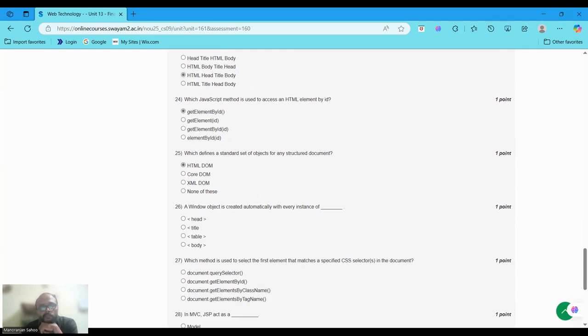Option A. The HTML DOM defines objects for an HTML document, extending the core DOM. Clear? So 25 option A.